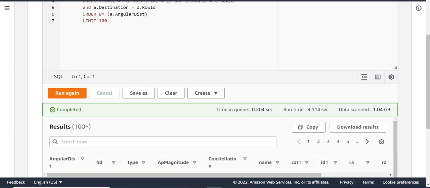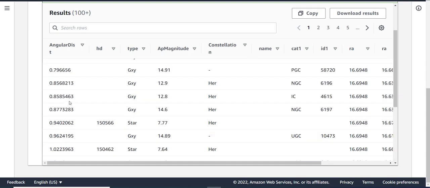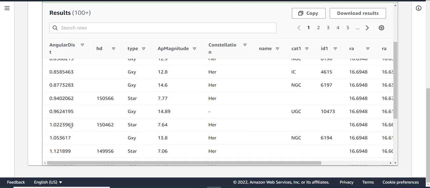Run that. And there you go. So you have M13 right on the top, and then in the ascending order of angular distance, these are all the objects closest to it. So you start with the closest stars, and then you kind of move on and get the closest stars and DSOs. You see the angular distance increasing as we move out.